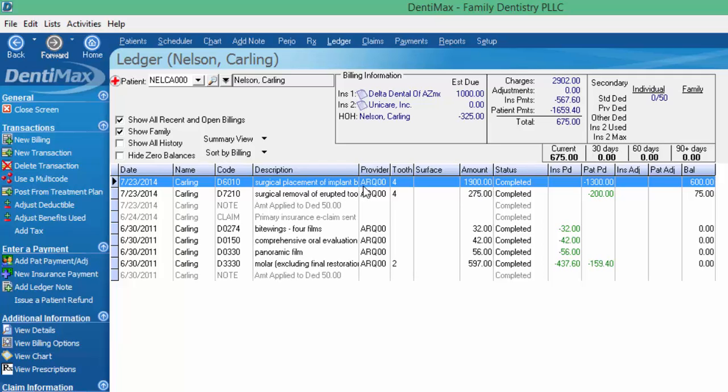If you've already discussed that with the patient and just want to add a little note to simply remind Mr. Nelson of that fact, what you would do is add a ledger note before you send him a statement asking for his balance. In order to add a ledger note to the account, like all of the other procedure codes in the DentiMax ledger, it's based off of a line item.